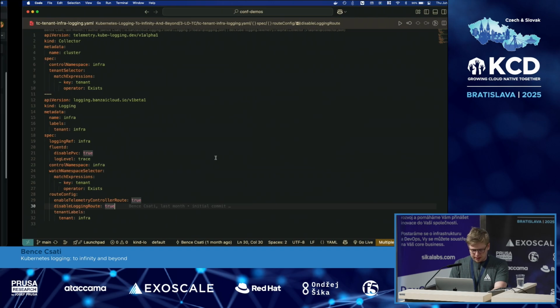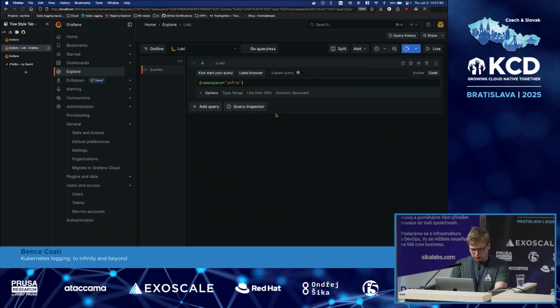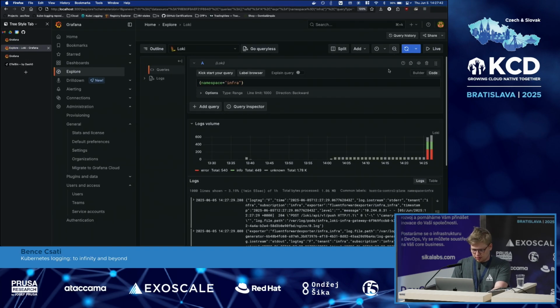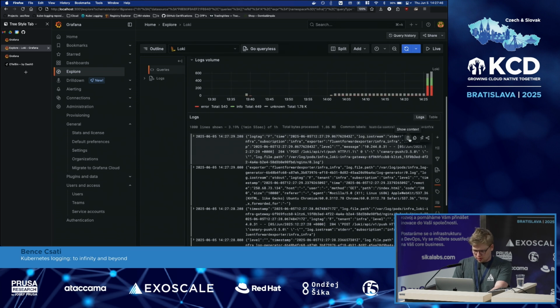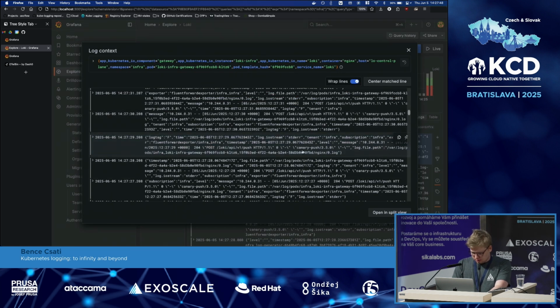And if we now check the Grafana instance for infra, and search on namespace infra, for instance, obviously, we can see some hints in the logs that it indeed switched on the flag.